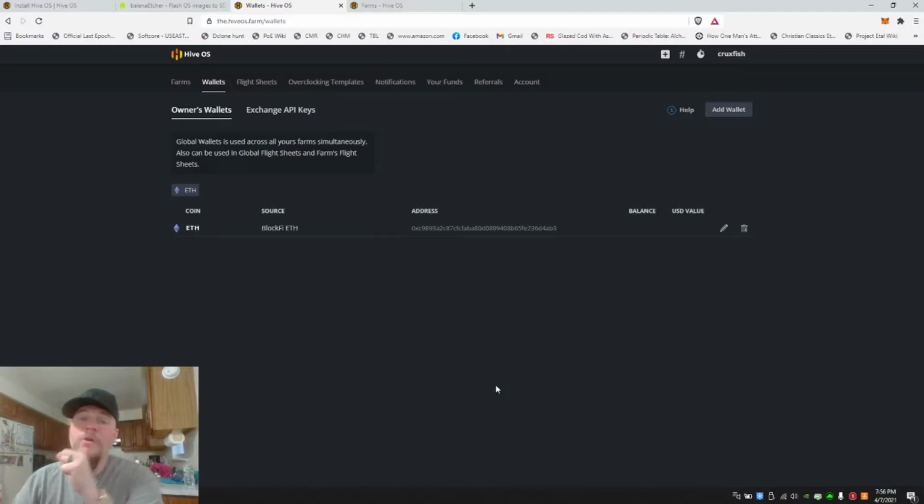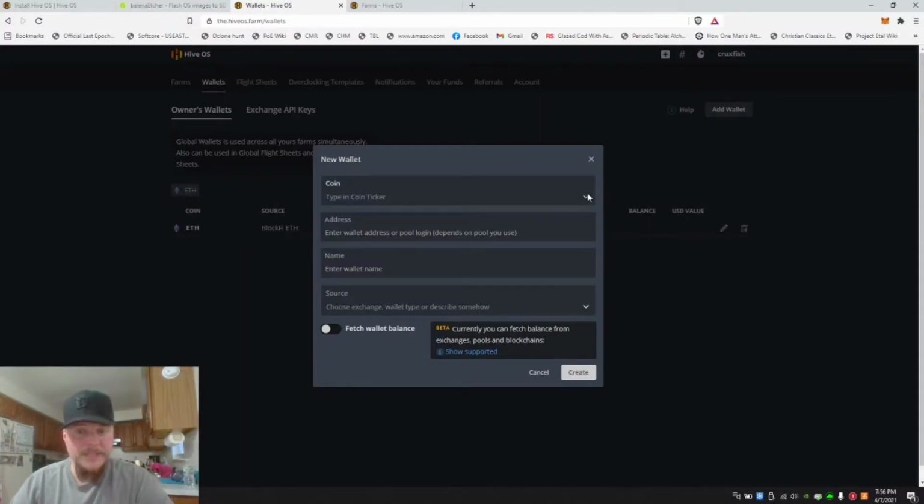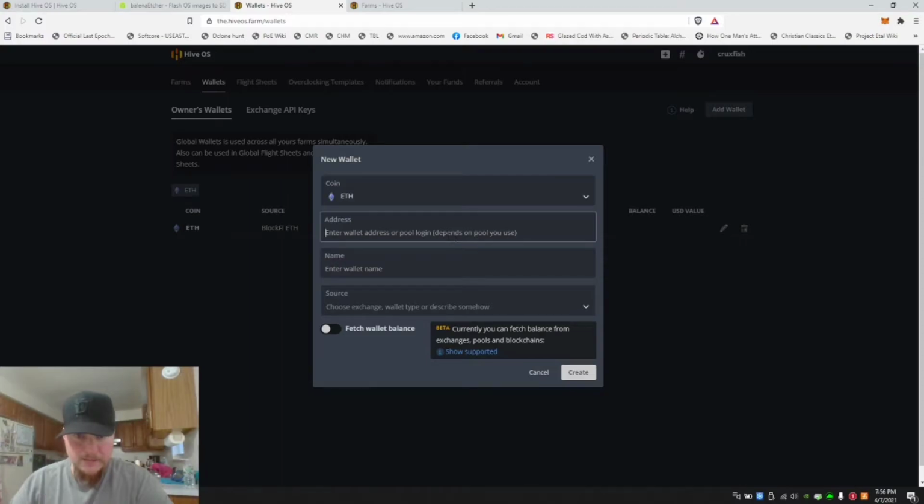But anyway, I've already got my wallet loaded here. If you don't have a wallet loaded yet, which you won't if it's a new account, you'll just hit Add Wallet here on the screen. You'll tell it which crypto you're adding, paste your wallet address here, and you can name your wallet whatever you want.